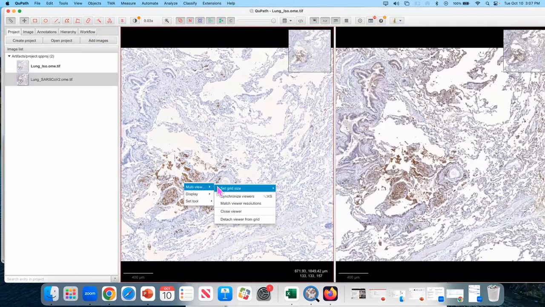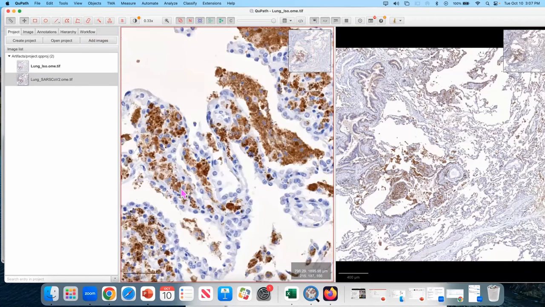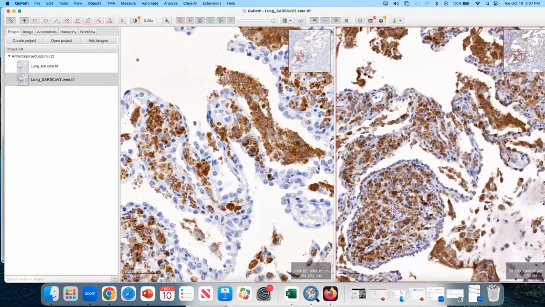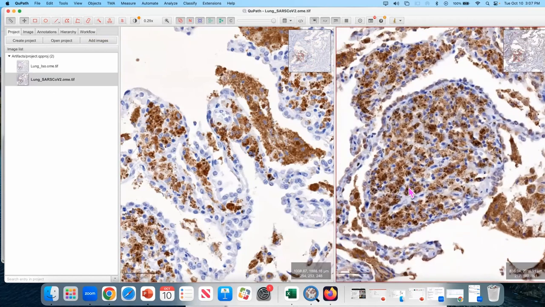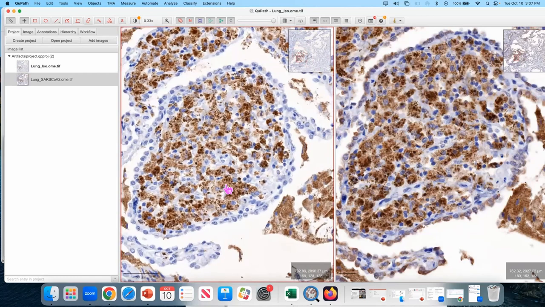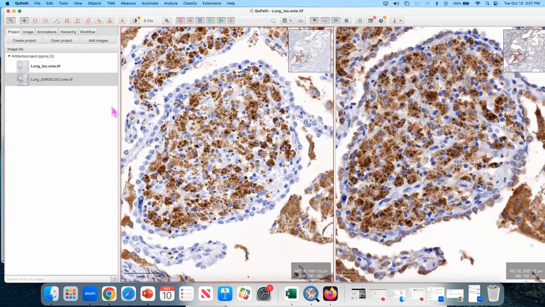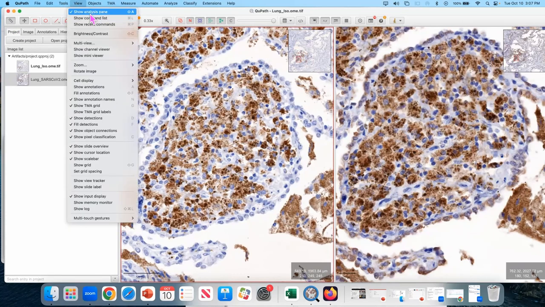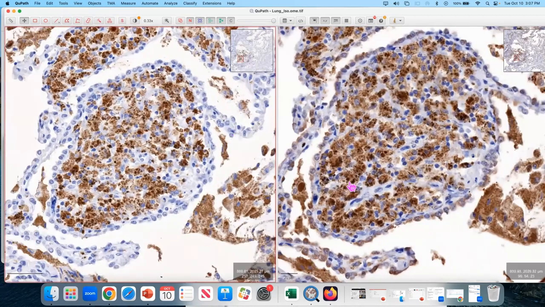And by default, they start. Move to this area. So now hopefully it's quite clear what is the true staining, which is right here, and what is the non-specific stain.